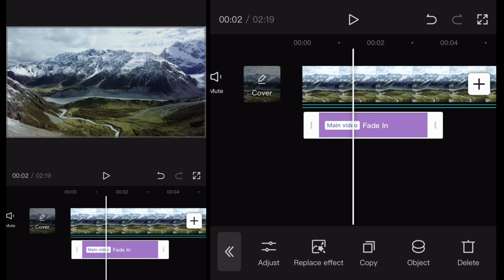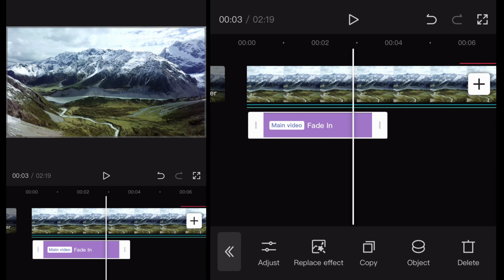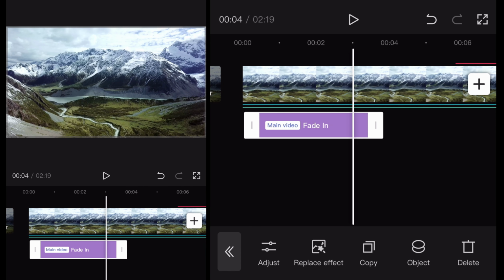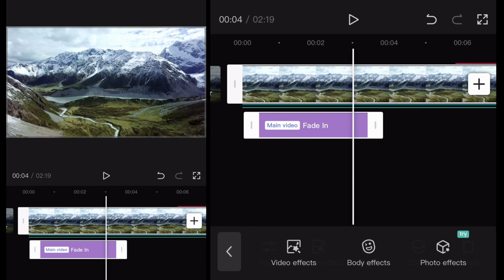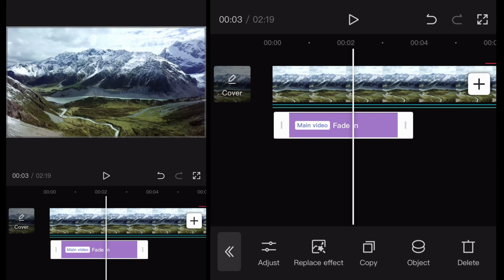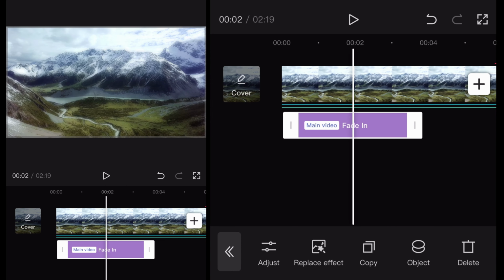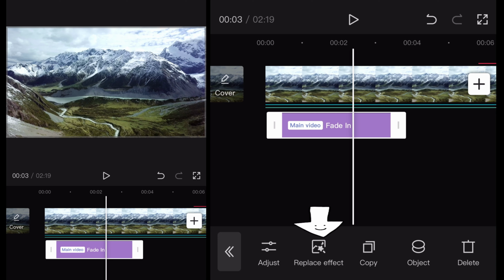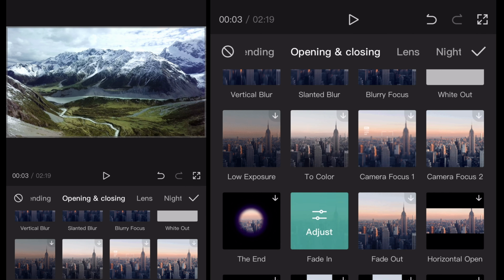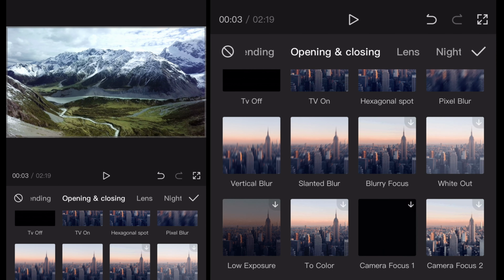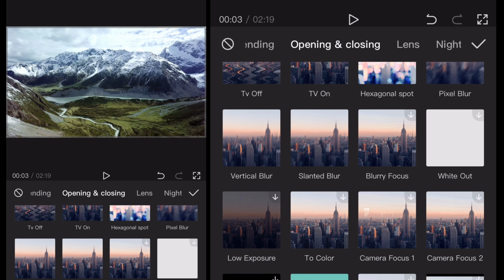So now you have the purple bar here, which represents the fade in effect and how long it takes. There's multiple ways you can adjust this. You can click on it and then open up in the bottom menu different things you can do to it. You can copy it, you can replace effect, and you can adjust it. If I click on the adjustment, you can adjust speed. If I click replace effect, that gives me the option to swap the effect in and out. And I can scroll through here and select something.